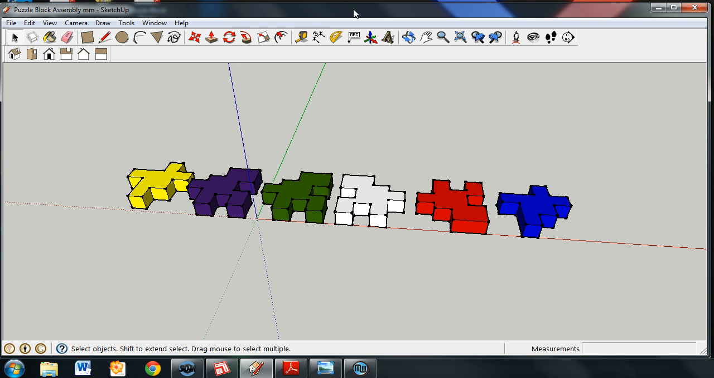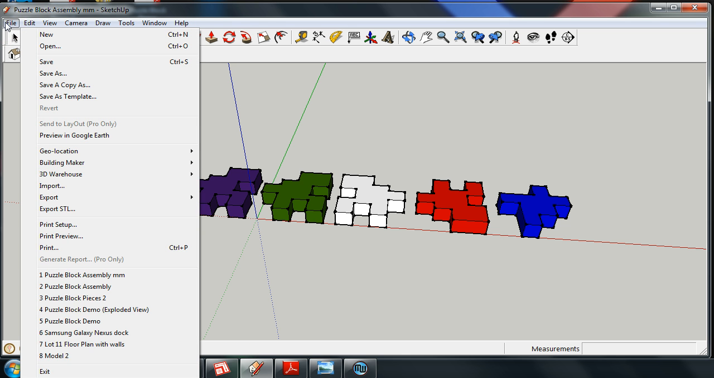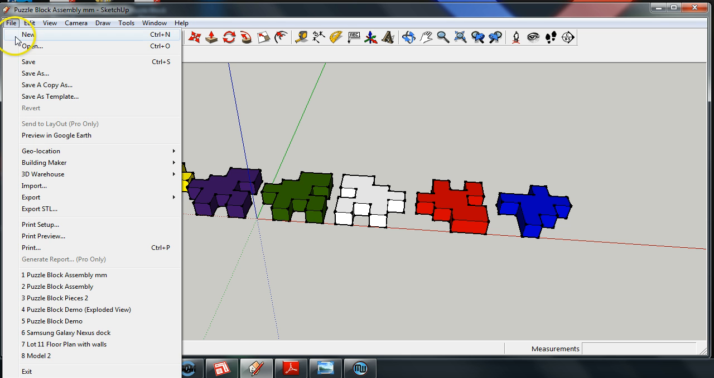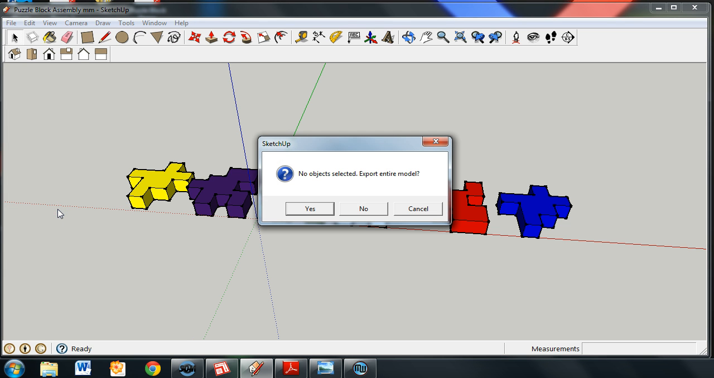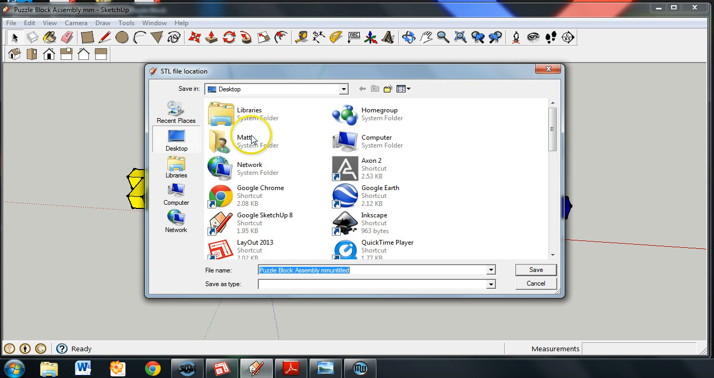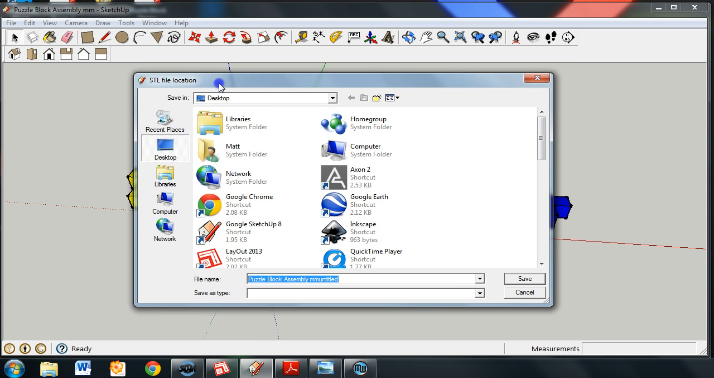So in order for this to take place, I need to go up to the File menu, and there should be a plugin already installed for you which will allow you to export the model into STL format. So it might say export DXF or STL. You want to click on that option from the drop down File menu. It might say no object selected and export entire model. Hit yes, and then it's going to give you some STL file location options.